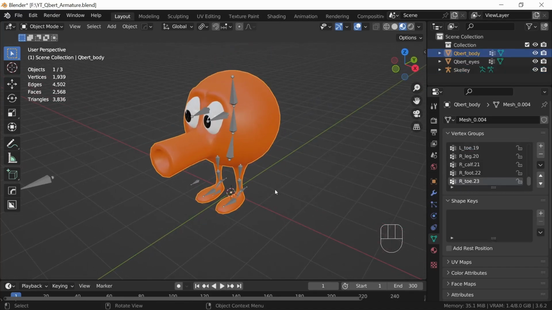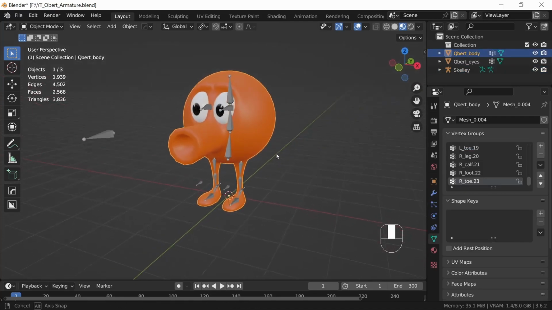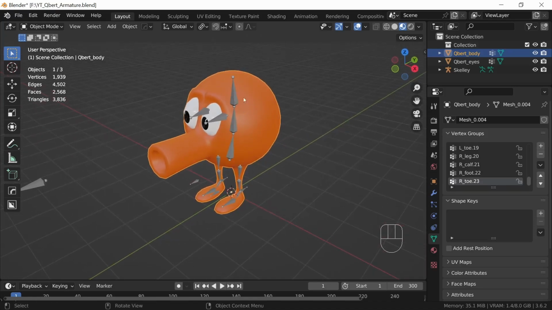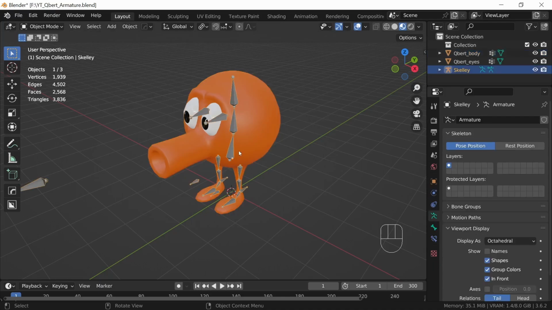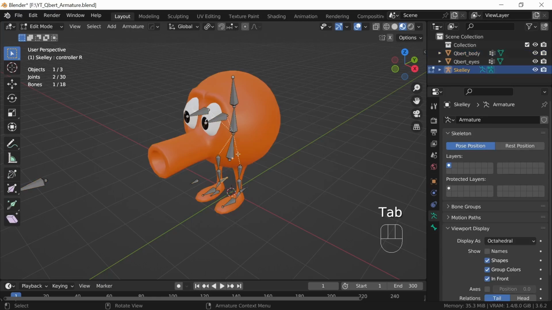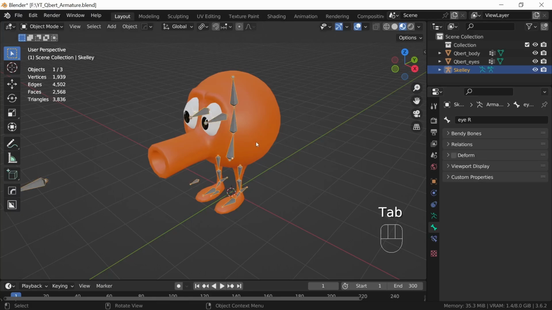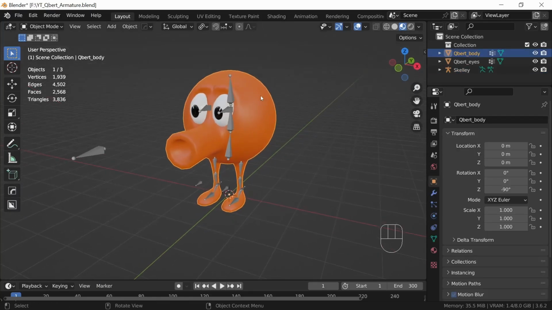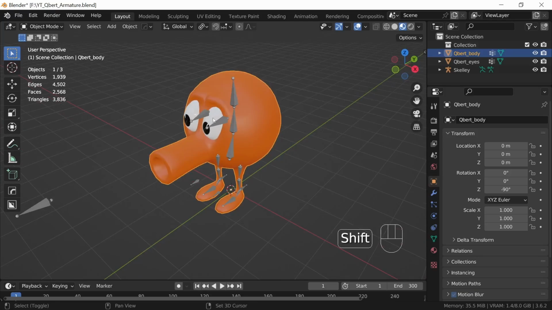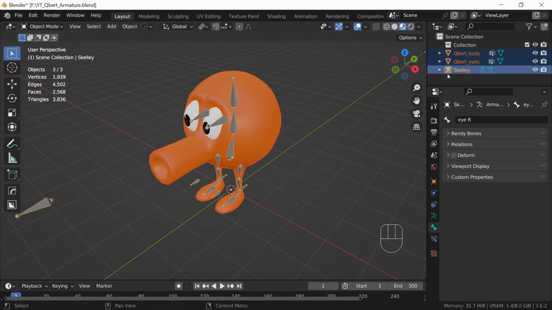Alright, I'm going to show you how to parent this two different ways, because I know the eyes are going to give me trouble. This may not apply to you, but I'm going to show it to you anyways. Don't follow along for the next part. I'm going to go back into my armature, into edit mode, and tell my eye bones not to deform really quick. Essentially, you shift select the entirety of your mesh. So I have my body, and I'm going to shift select the eyes. So you can see the body and the eyes selected. And then you shift select the armature last, in our case Skelly.